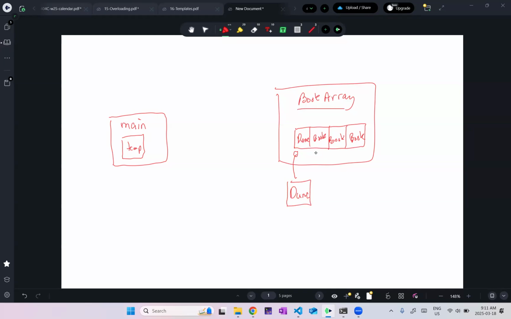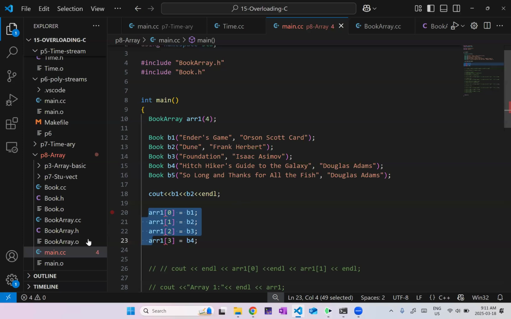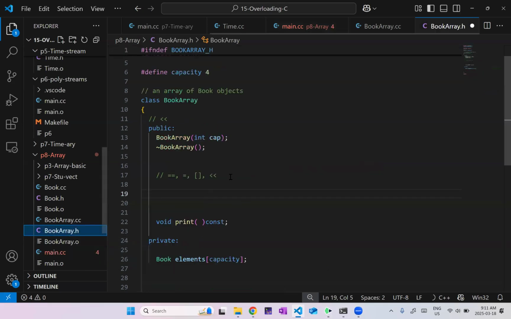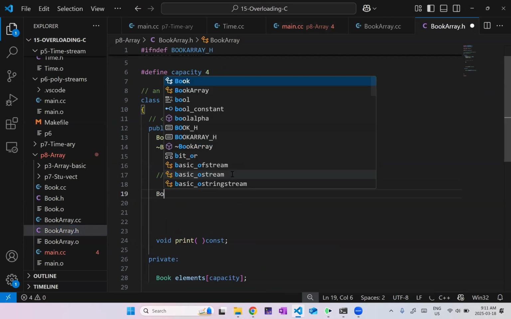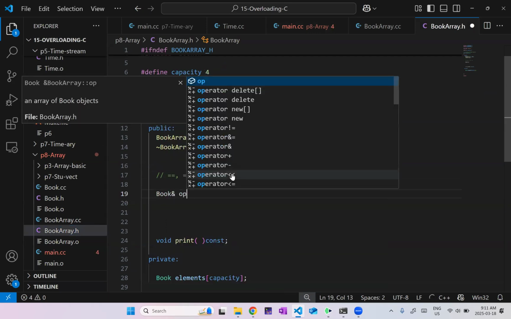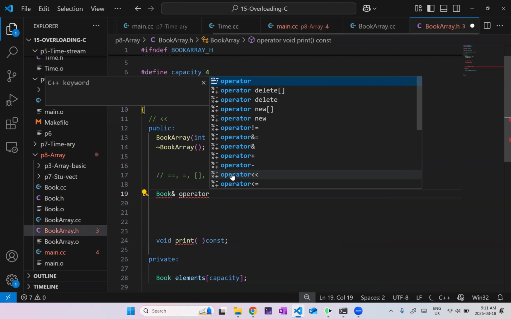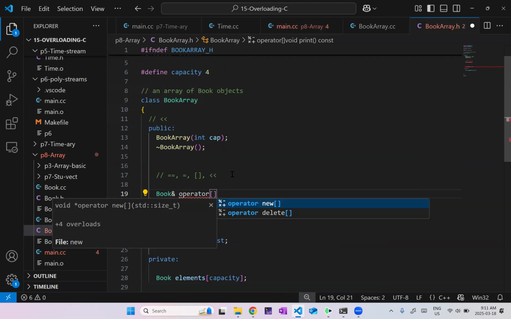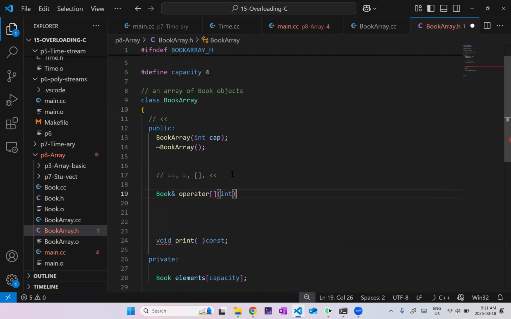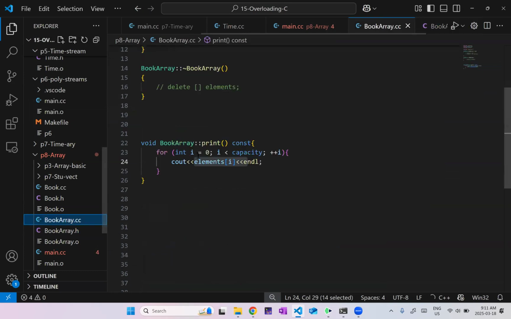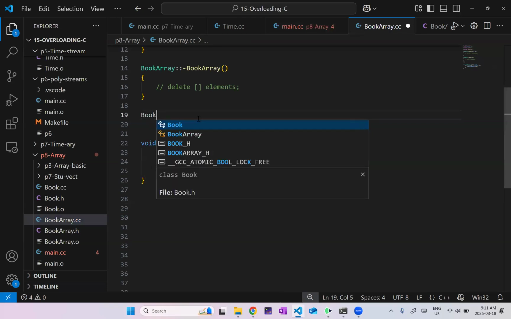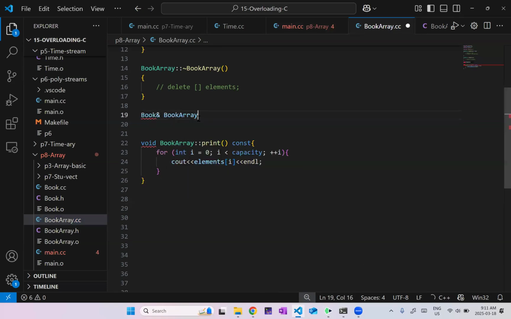So what I want to return here is, when I use the subscript operator, a reference to that location in my array. Okay, so let's do that. I want to return a book. When in doubt, I'll return it by reference. This is the subscript operator. It takes an integer as an argument, right? So this is the location. And then I can say book array.